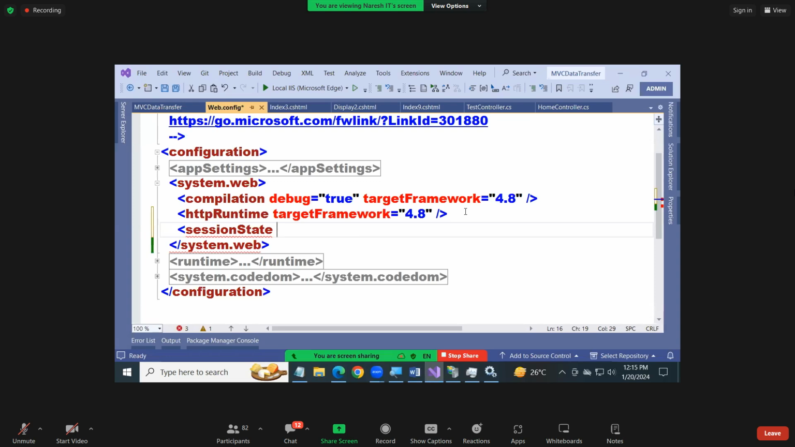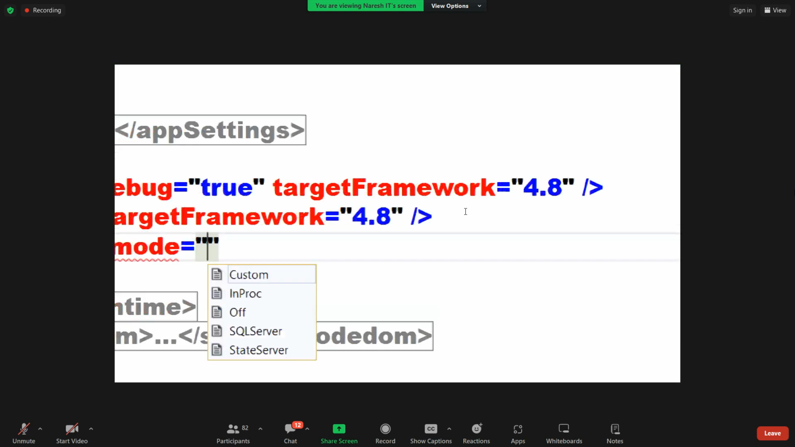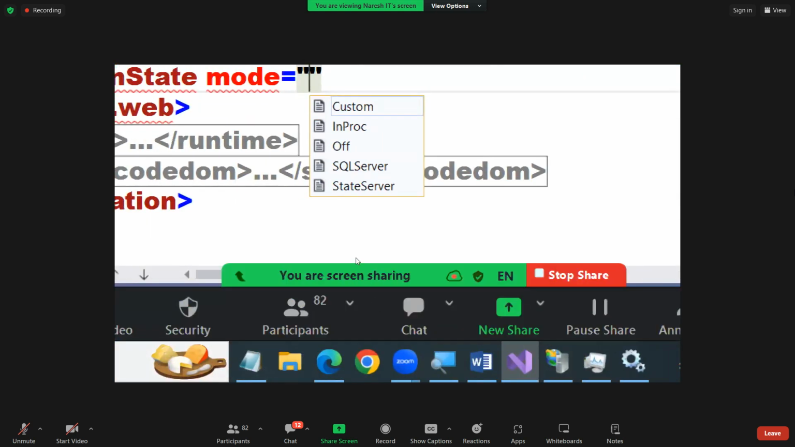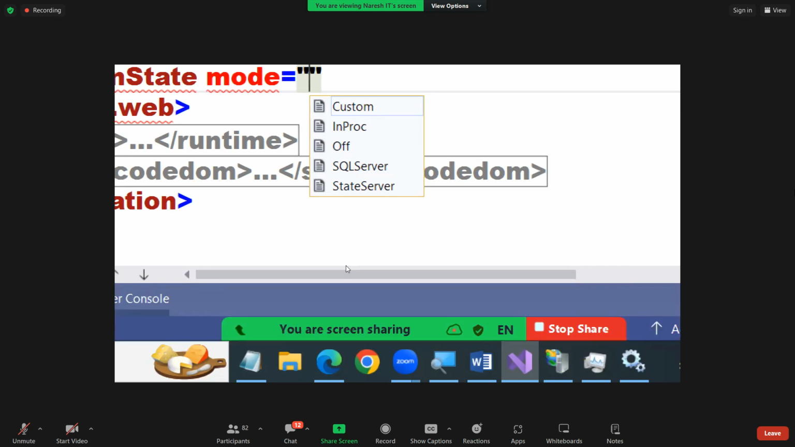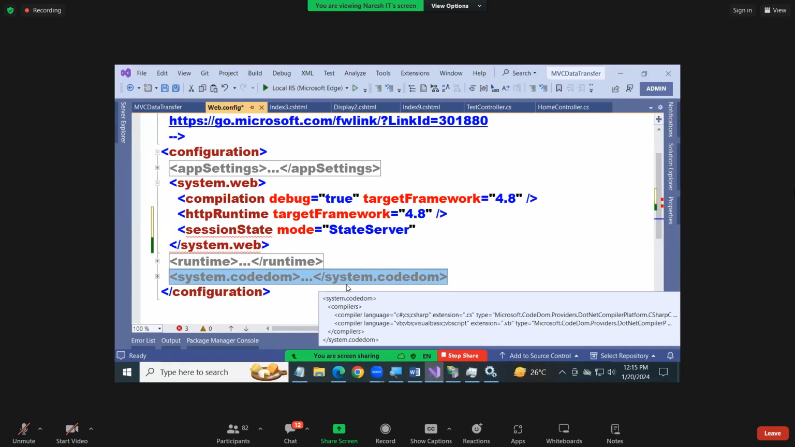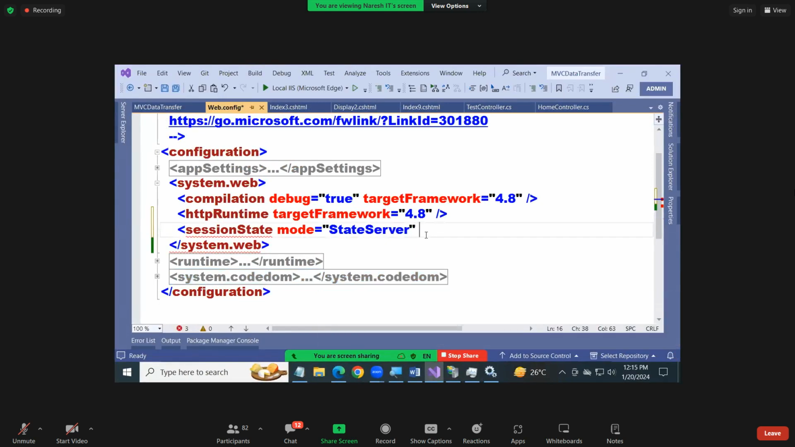Okay, here only we have an attribute. What do you know? Read. InProc. Off. Off means I don't want to use sessions at all. Third option, SQL Server. Now, state server. And then you are required to provide the address of it.